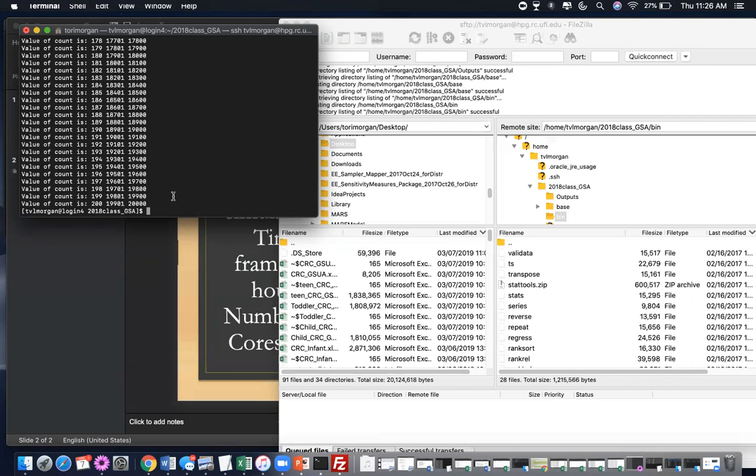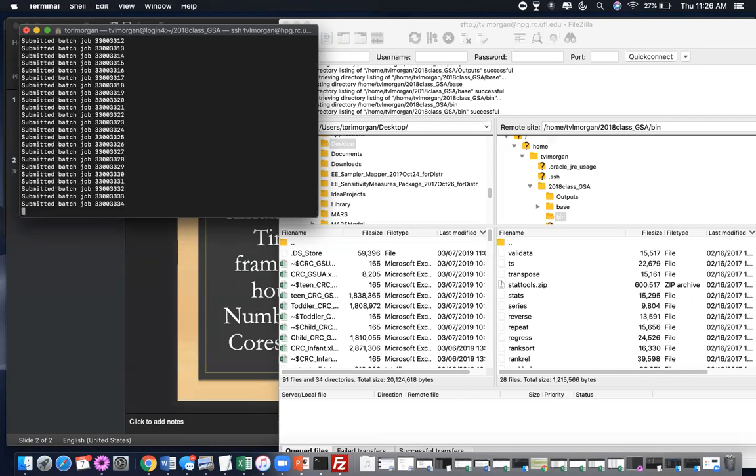After it makes the jobs, we'll want to submit them to the task manager. So sh class_submit.sh. And now it's submitting all the jobs. If you want to find out how many jobs are still in the queue, you can type squeue -u and then your username.